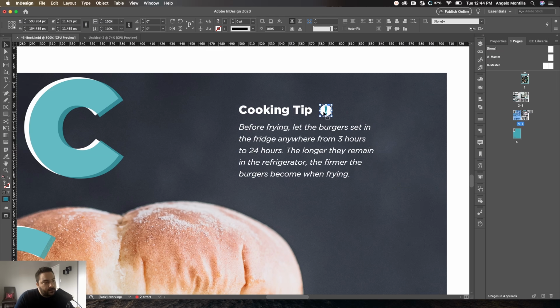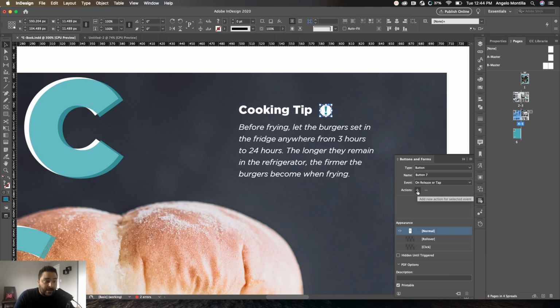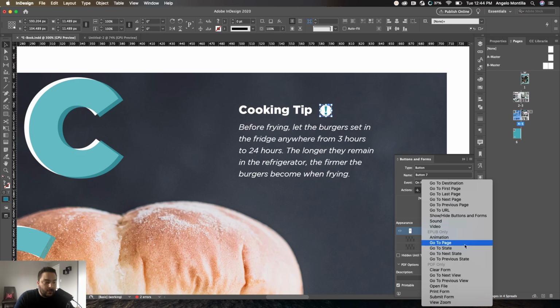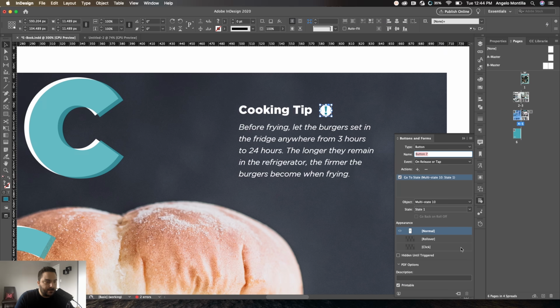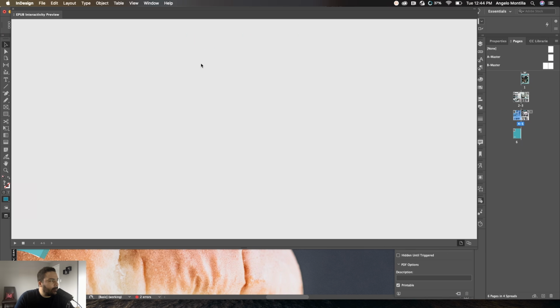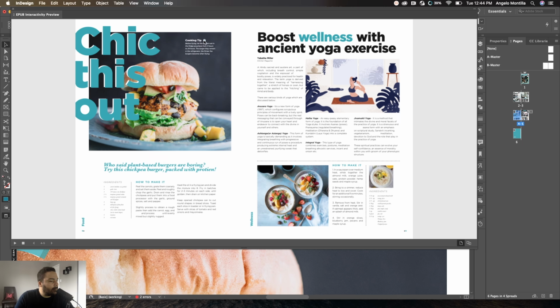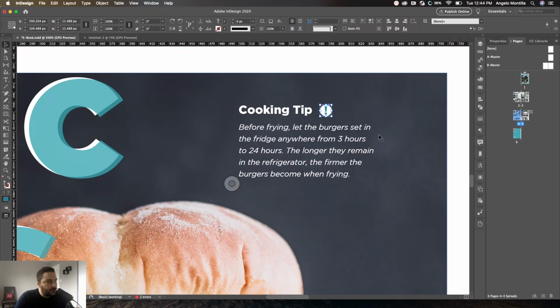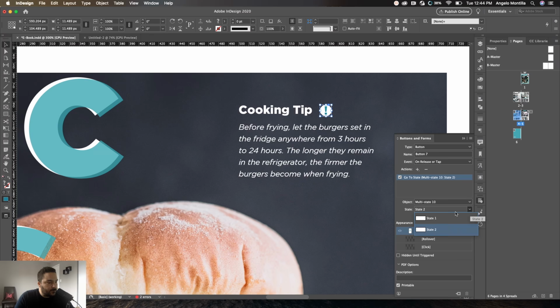I'm gonna click on the icon, go to the Buttons and Forms panel, give it an action. I'm gonna click, and you guessed it, we're gonna have it go to a state, which is the cooking tip. And I'm gonna click this, and I believe it's state 2. Let's see if that works. Okay, let's try. I may have gone awry there. Let's try something else. Oh, I know what I did there.